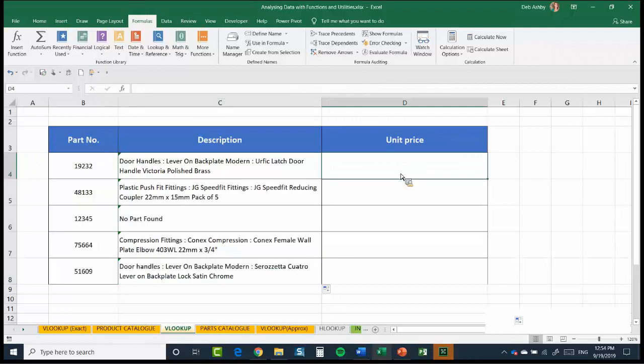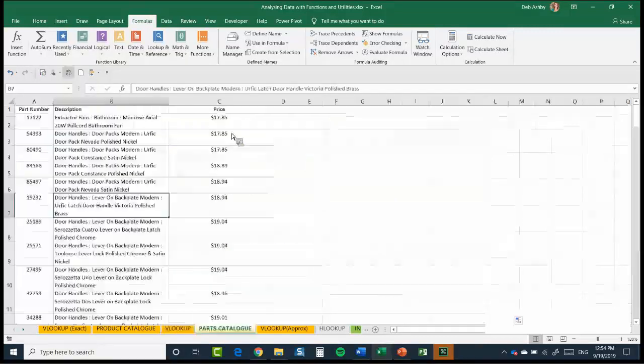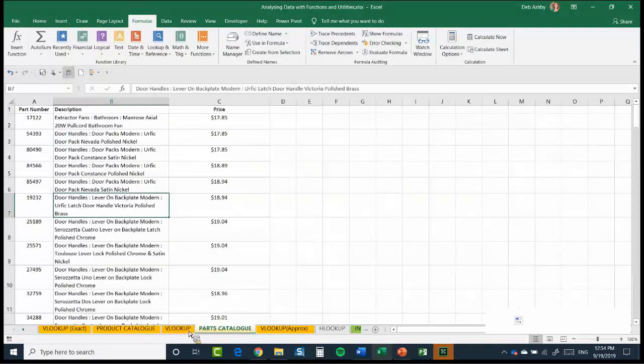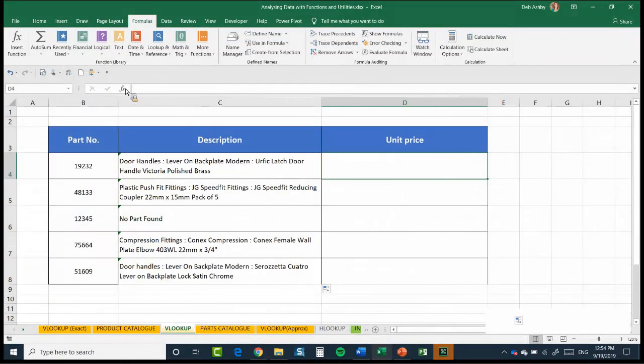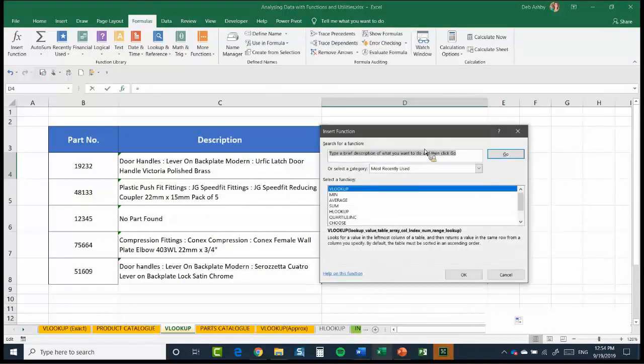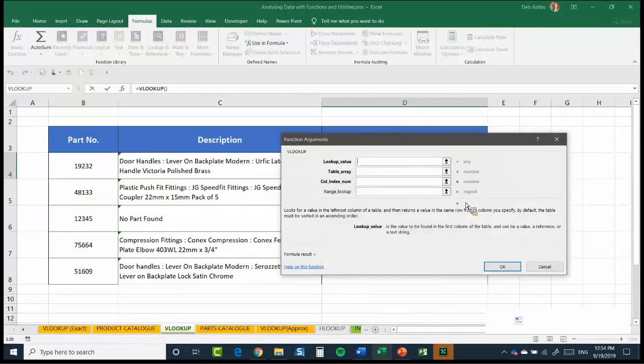All right, let's do our VLOOKUP once again. So this time we're looking for the unit price. So let's just refer back to our catalog. So the unit price is column 3. And hopefully you're getting the idea of how we do this now. And let's do it, to keep things consistent, the other way using the dialog box.